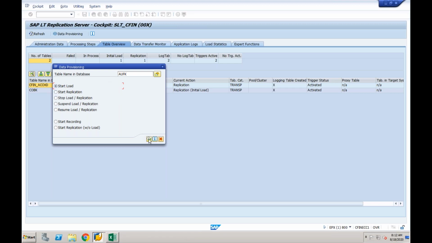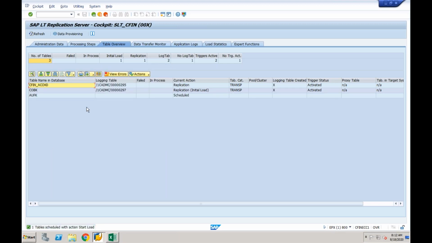So start load, execute. You can see the AUFK table has been created. As of now, because it is doing the initial load, there is no logging table. The logging table is only required when you actually do the replication. Currently it is just the loading, no replication. You can see loading is in progress. If there is any error, it will be shown here in the failed one. If there is no error, it will not show you anything.